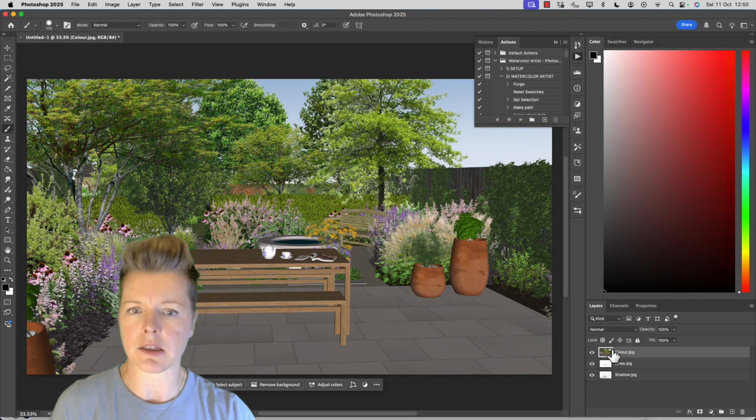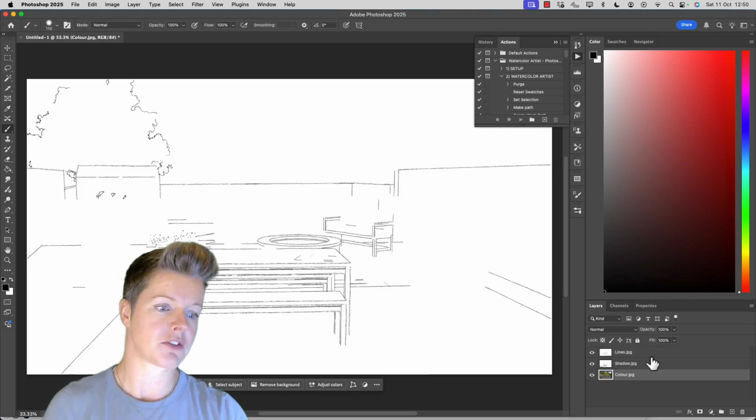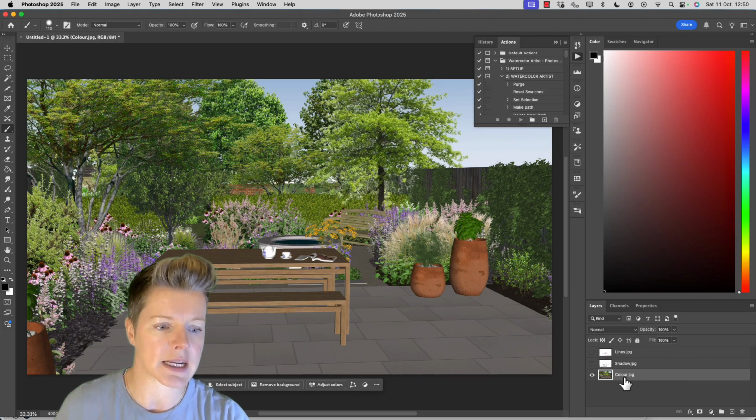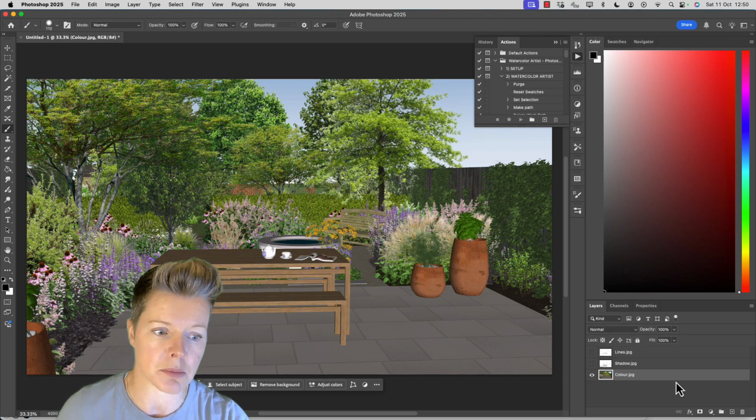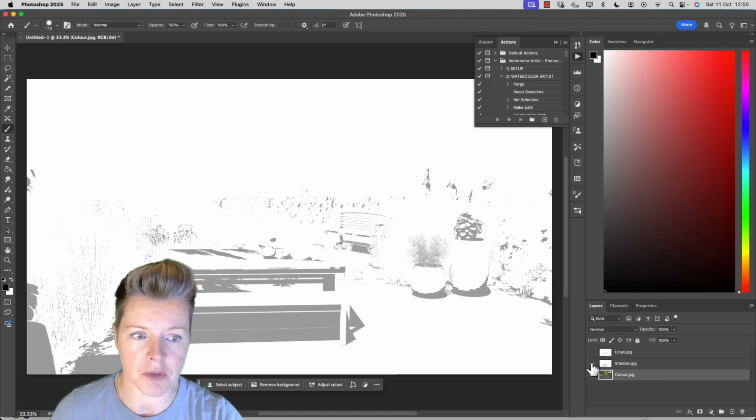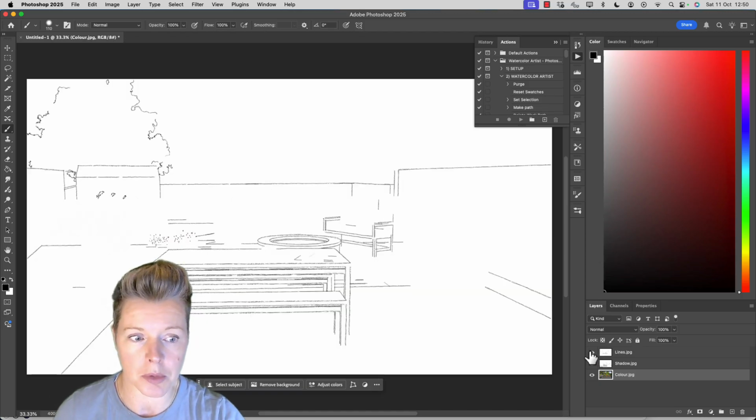Okay, I had a slight panic that they weren't showing up as coming from today. So obviously I can now drag these up and down. So I've dragged the colour down to the bottom. The shadow is on top of it, and the lines is on top of that.